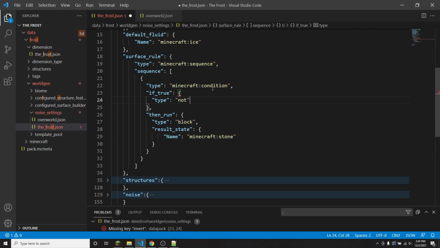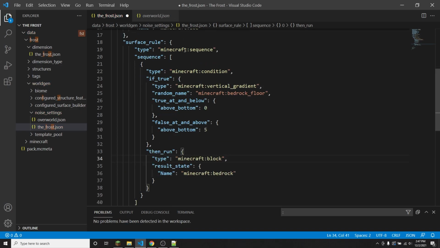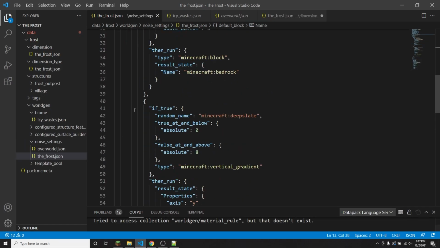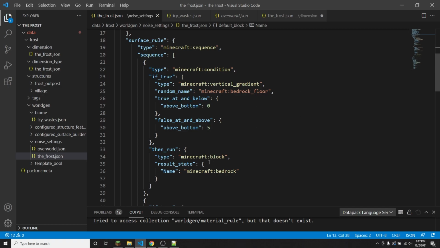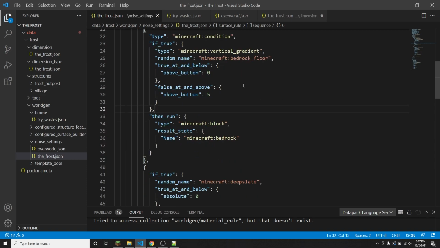I'm going to go ahead and set up a little bit of a surface rule for myself. So I have here a thing that will set up a bedrock floor for me. As you can see, I have made deep slate generate and a bedrock floor generate. The bedrock floor is just what I had before, but I made it replace it with bedrock instead of stone. So the bottom of the world will be fully bedrock, and up to the 5th block over the bottom of the world there will be bedrock. But above that there will be no more bedrock, and so this is going to generate a bedrock floor just like the overworld's.